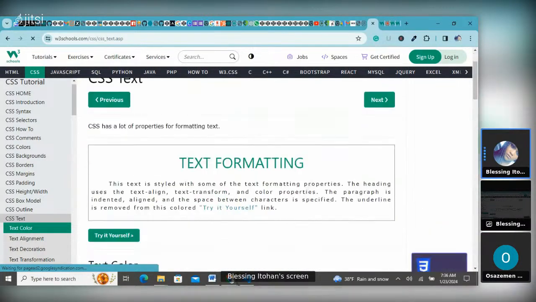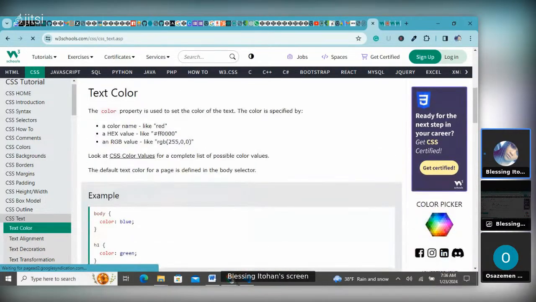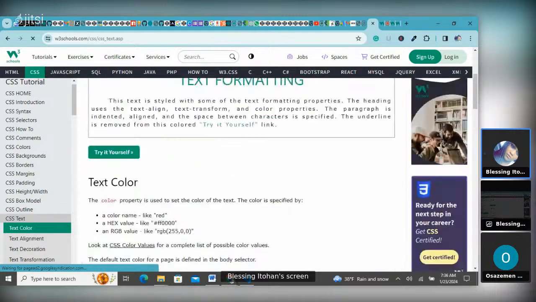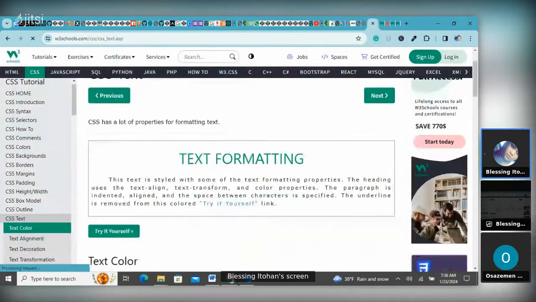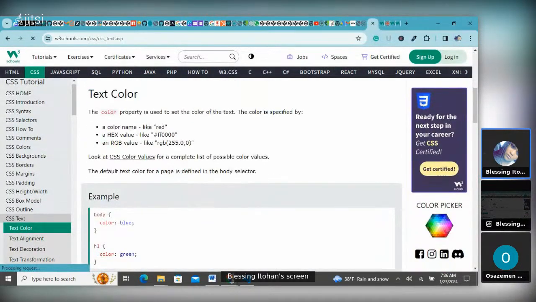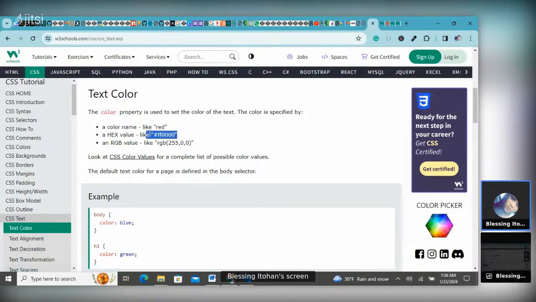So when it comes to text, there are different properties that we can give a text. You have seen the color already. You have seen text color already, so I'm not going to spend too much time on it. Know that there are different ways of writing colors. You can just write the normal red color, or you can use hex value or RGB values. Now you see these two, they are a bit complex.